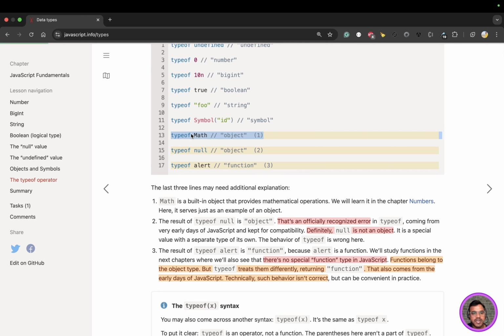Let's get started with math. Typeof Math: Math is actually an object in JavaScript that holds all those mathematical operations. That's why the type of Math is an object. Math is a built-in object.